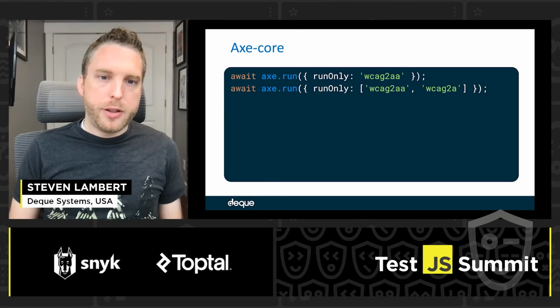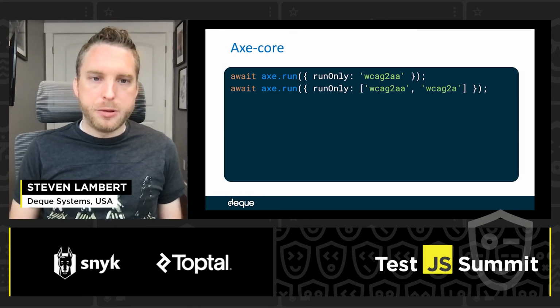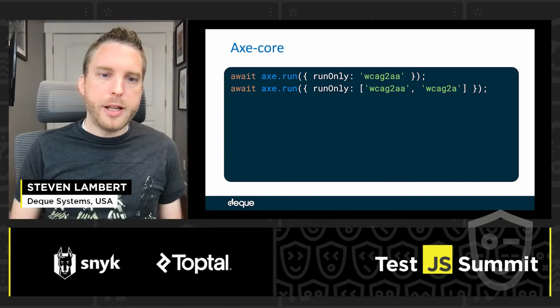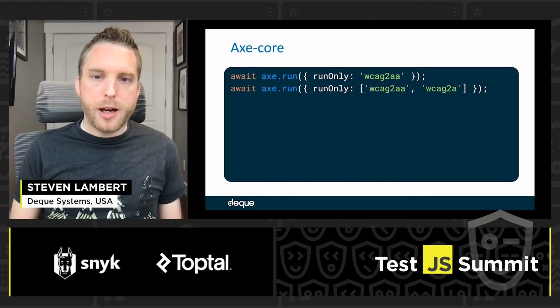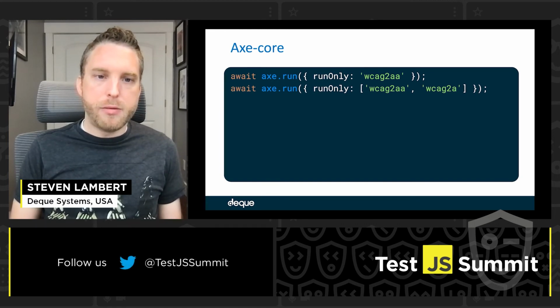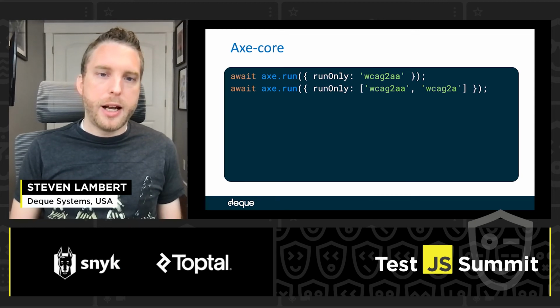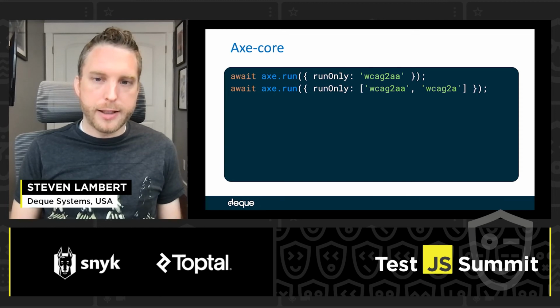For AXCore to run only a certain set of rules, we once again will use the ax.run, passing an options object and using the run only property once again. But this time, instead of passing a set of rules, we will pass it a set of tag names. In this case, the WCAG 2AA and the WCAG 2A tags.